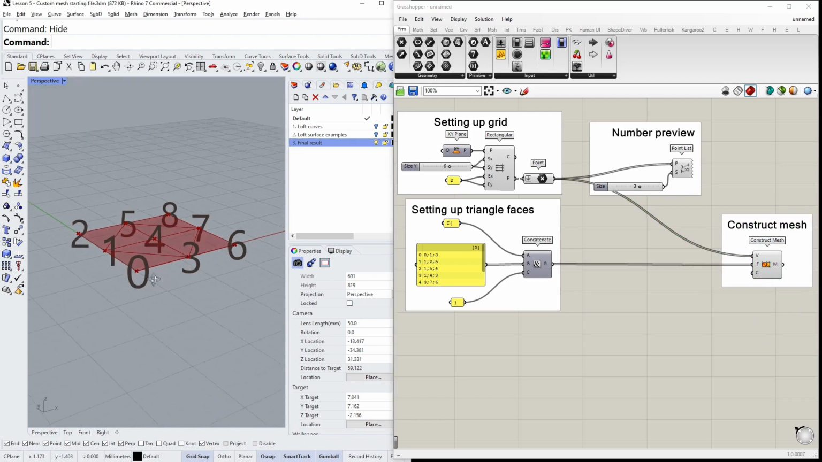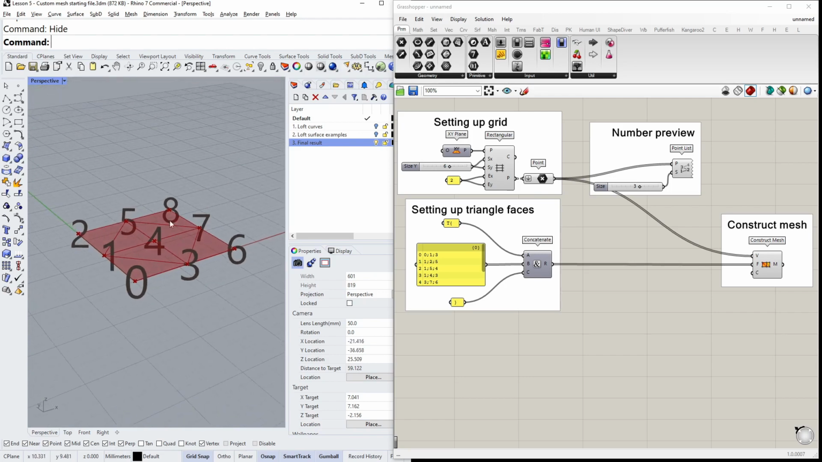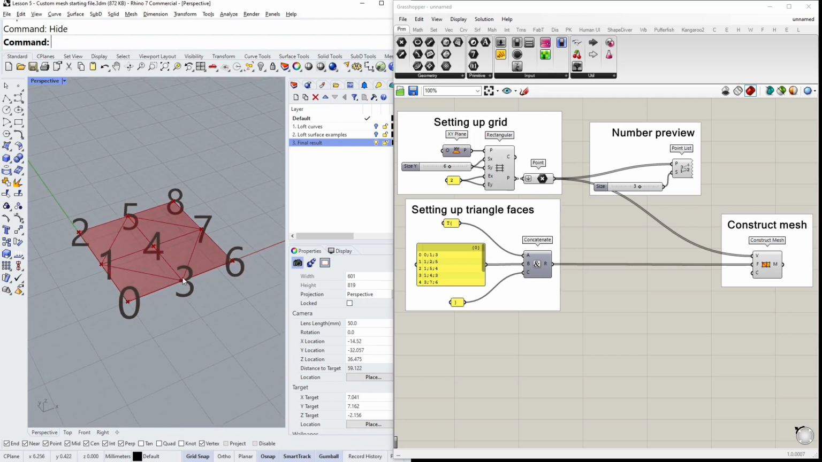Now, the pattern right now looks very flat because we haven't moved any of the points yet. So that's going to be the next step, creating a little bit of a more interesting pattern by moving some of the points up and leaving some of the other points where they are. So the points that I want to move up are the one in the middle and the corner points.